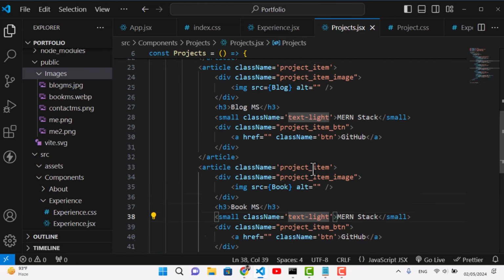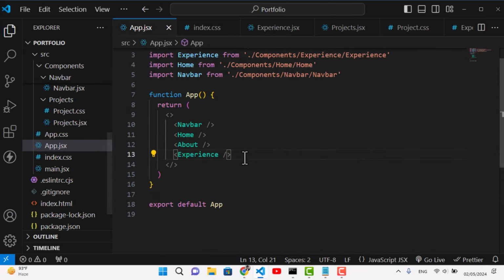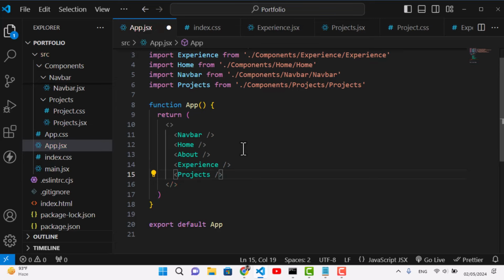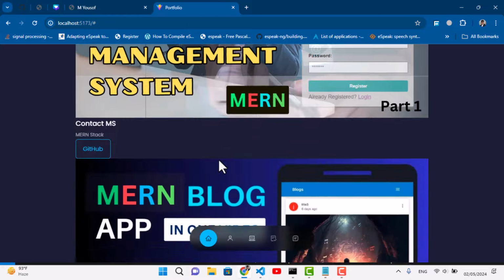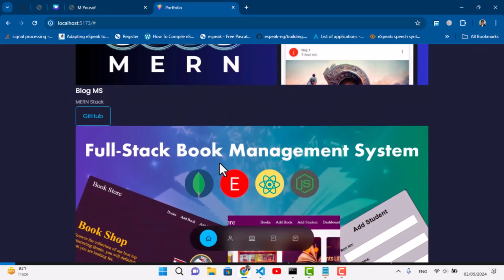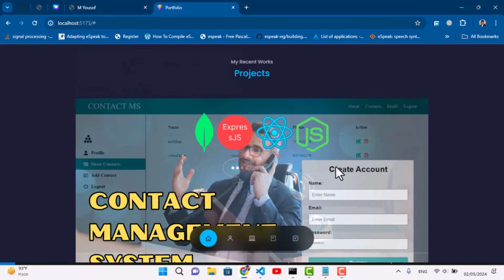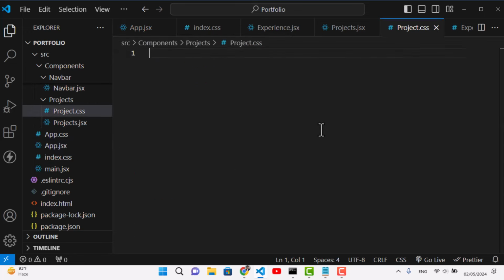So let's save it and let's import it inside the app.jsx. Projects has been imported. Let's save it. Let's move to the browser. Let's check it. Yeah, it looks like this, but we will add the CSS code to design it. Yeah, just the images. So let's move back here and let's move to the project.css.